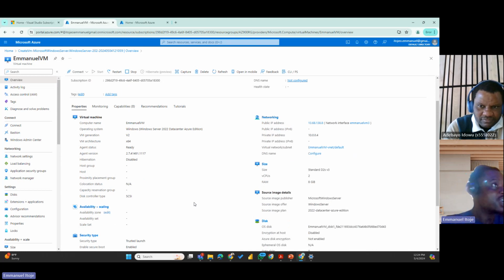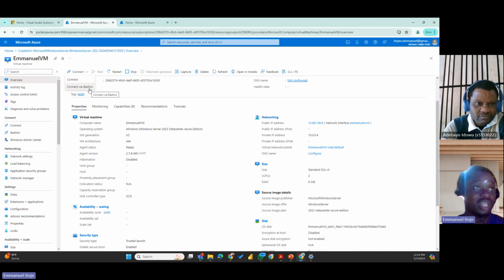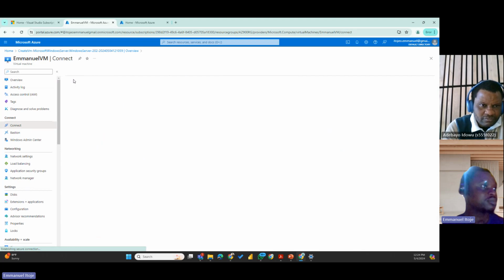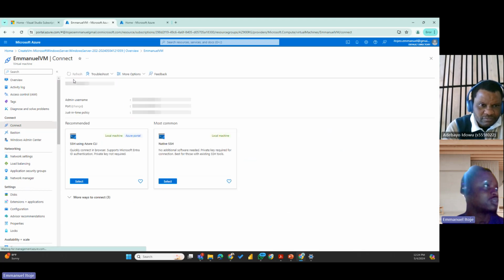I already have a cloud resource. All I need to do is, from my own laptop, connect to it. How do I connect? I just click on this connect button here. There are two ways of connecting: either via RDP or via Bastion. This is an associate-level way of connecting, so we use this first one just to connect. I'll tell you the difference and the advantage of one over the other.